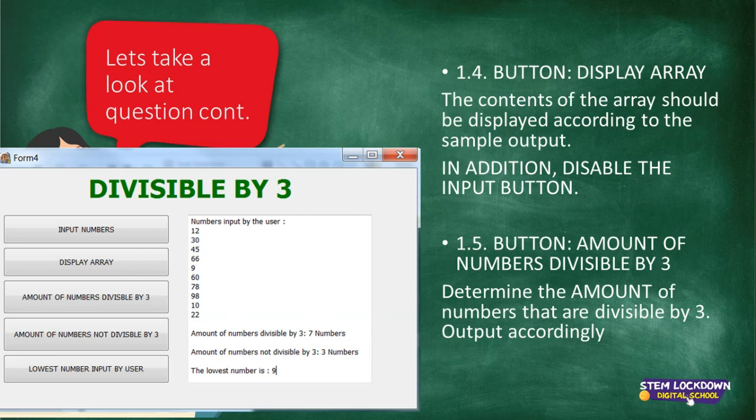Now notice in this example it is 3. They said check if the numbers are divisible by 3. So what happens if it's divisible by 5, or divisible by 10? It's the same principle, learners. All you're going to do is change the number, but you will still use the mod function. Really importantly, you will still use the mod function. So we're going to switch over to Delphi.